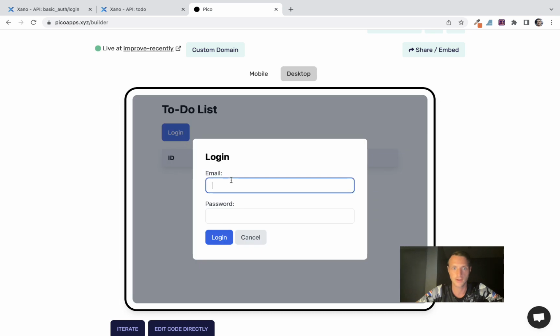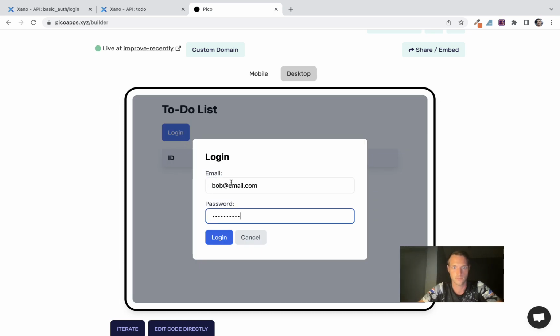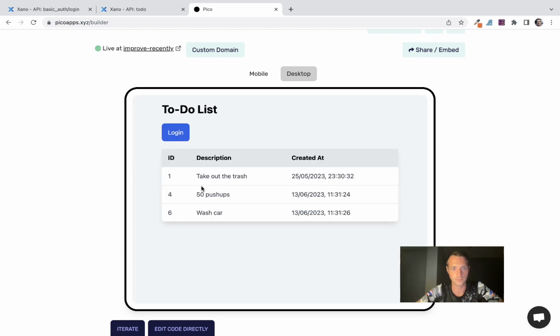So maybe Pico wants us to log in first before it's even going to load the list. Let's hope that's the case, and let's try with Bob. So let's log in and see what happens. There we go, perfect. It has now returned the details only for Bob. So this is amazing. We've done great already. We've got the user logged in and we're using that data for an authenticated endpoint.